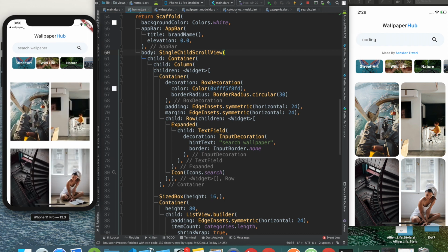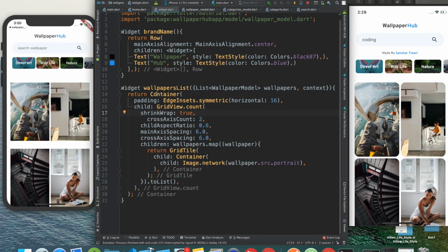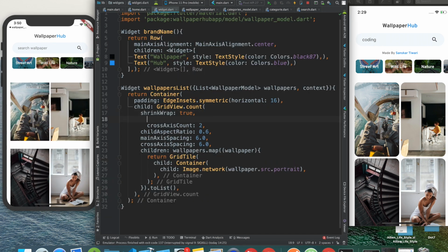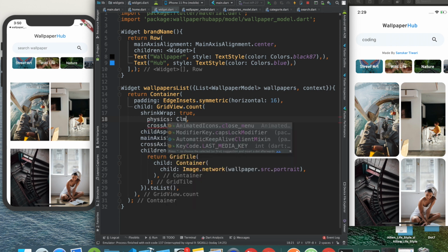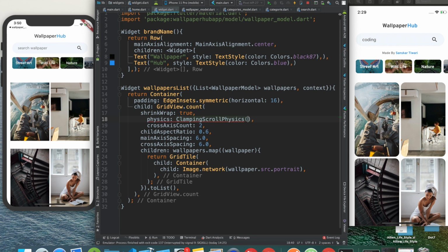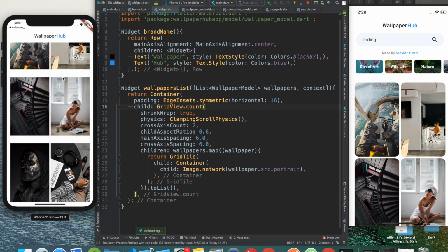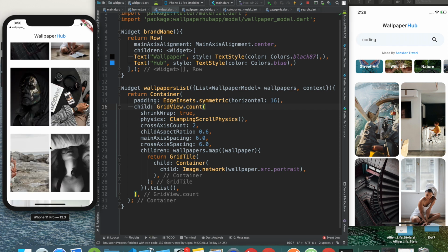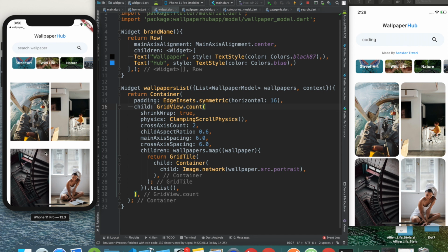Okay, the scroll is very sticky, you could say, it's not going. So for that you can use a physics, which is clamping scroll physics. What it does, well, you don't have to learn it. Just use this. Till now I haven't used another physics, so that just works for me. Okay, so you can see it's working perfectly fine.